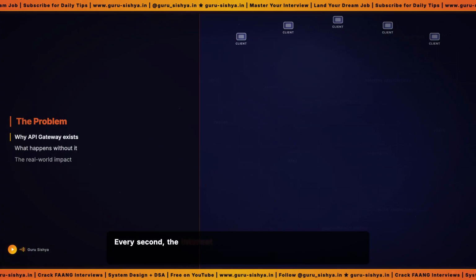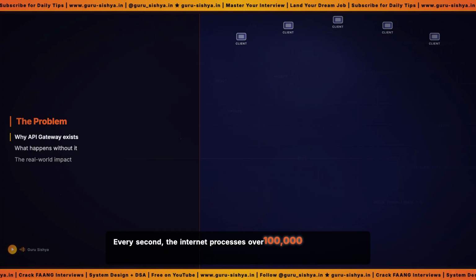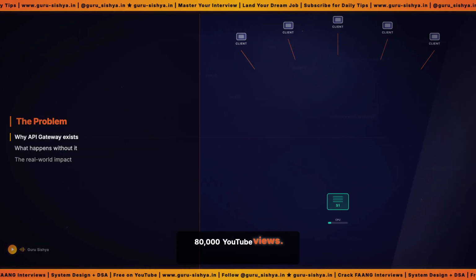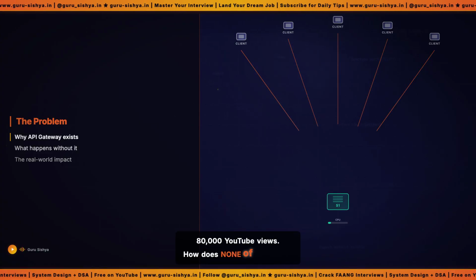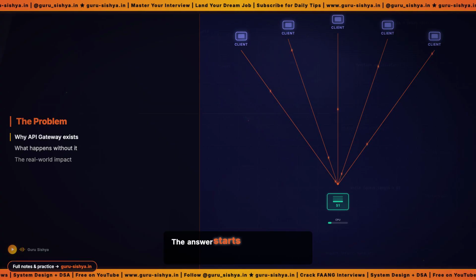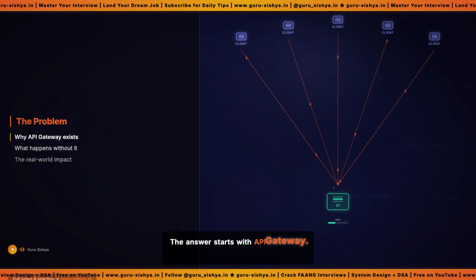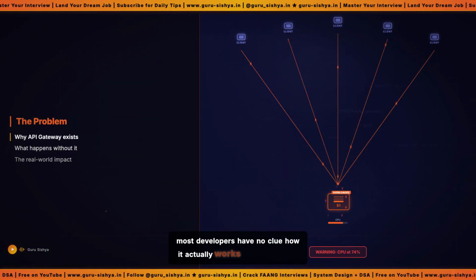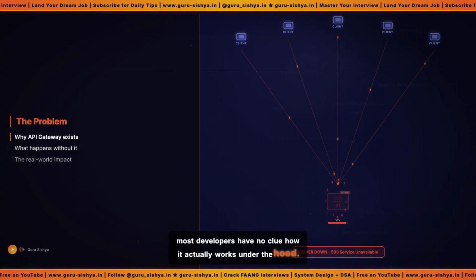Every second, the internet processes over 1 lakh Google searches, 9,000 tweets, and 80,000 YouTube views. How does none of this crash? The answer starts with API Gateway. And most developers have no clue how it actually works under the hood.